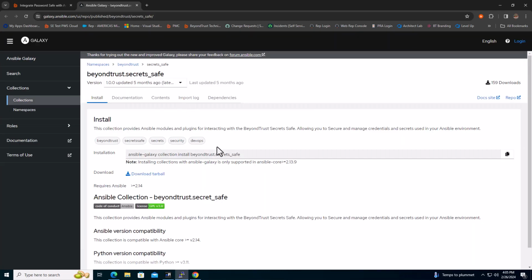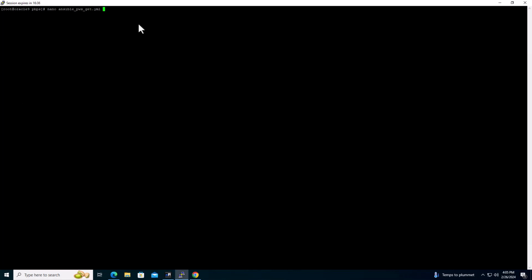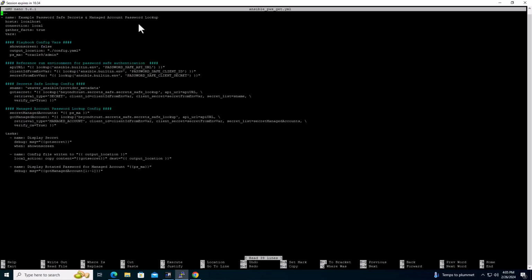The Ansible registry is located here. So all we have to do is pull this. You can literally copy and paste this and put this on your Linux host. I've already done this in my environment, and I have my YAML file already set up. Essentially what I'm doing is finding this managed account inside of Password Safe. It's that admin account, my Oracle 9 box. This could be anything that my API user has access to.